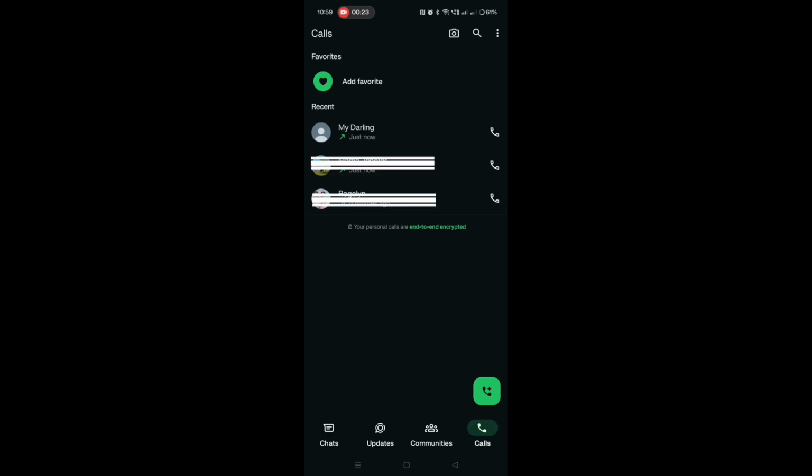Now, if you want to delete a particular call, like one call only, then simply select from the list that you want to delete permanently. To do that, long press the particular call like this one, then tap this recycle bin icon at the upper part of the screen. Alright?